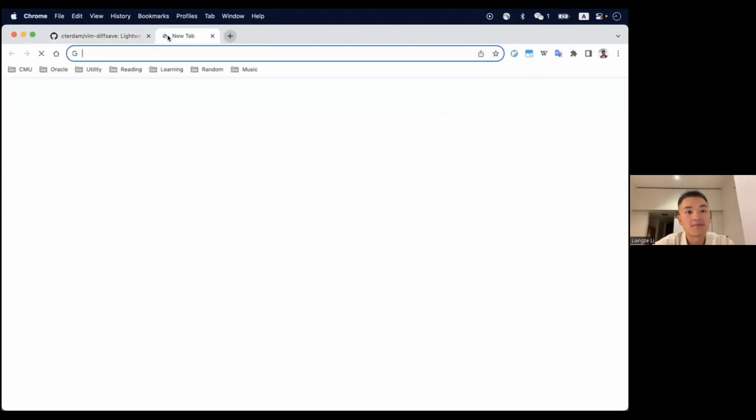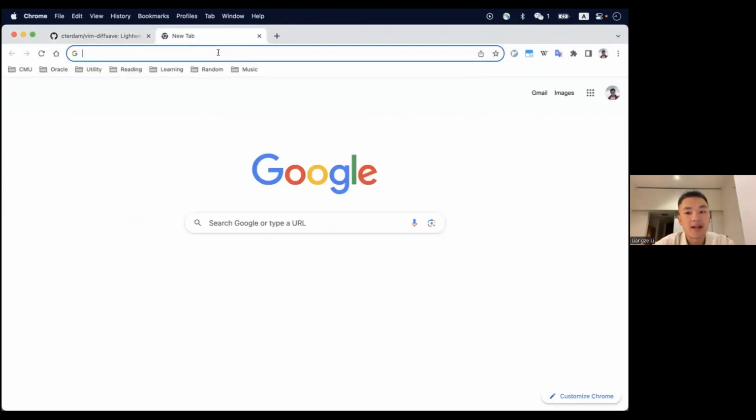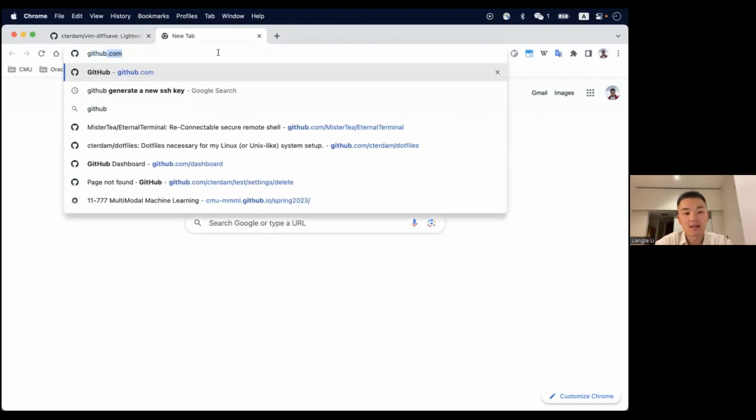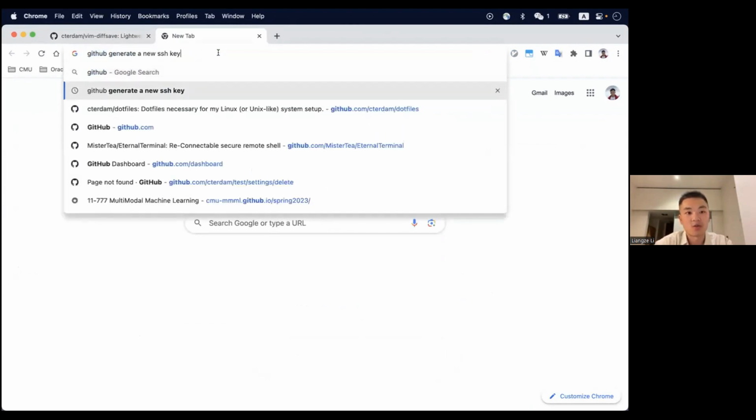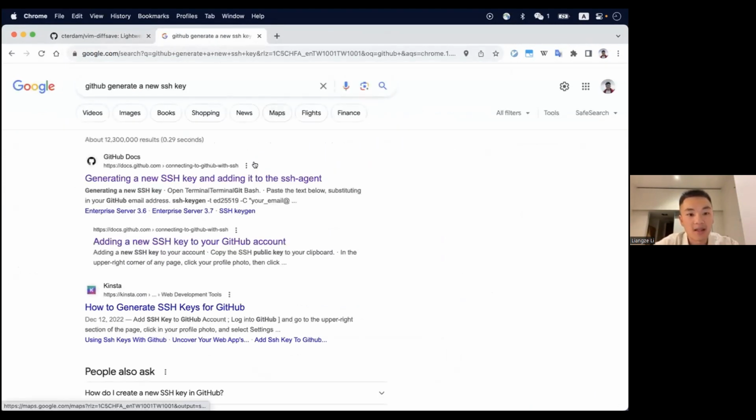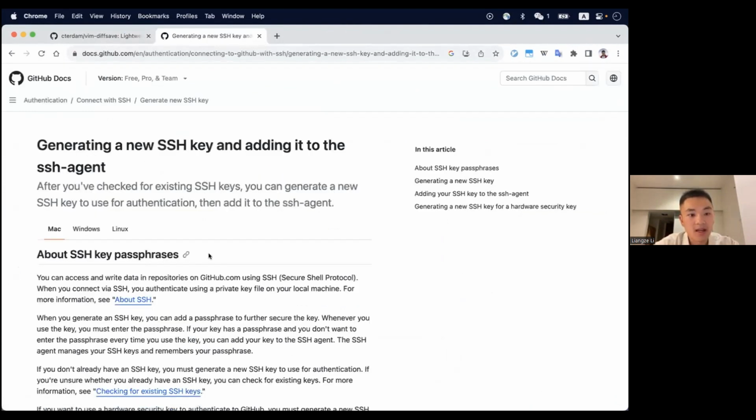So how do we do that? All right, let's type in Google search bar. Let's just say GitHub generate a new SSH key. Okay, and the first thing that comes up is this page, and just click into it. And all right, so here comes the part where the instructions for the three platforms are a little different. They're not drastically different, but then some things are different.